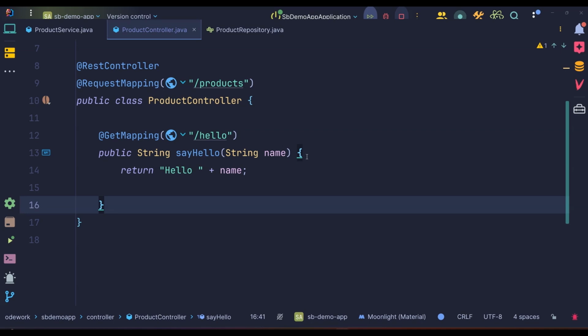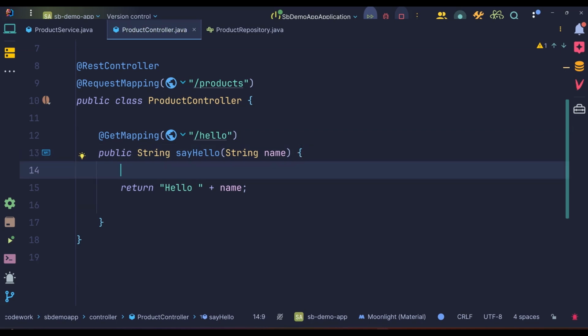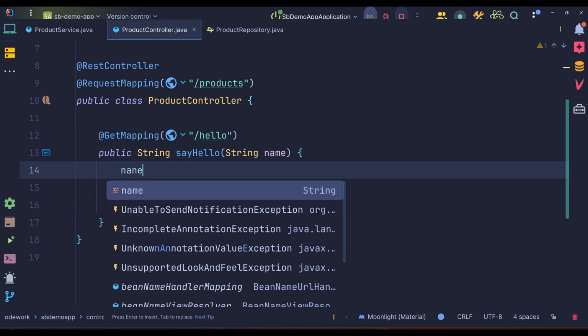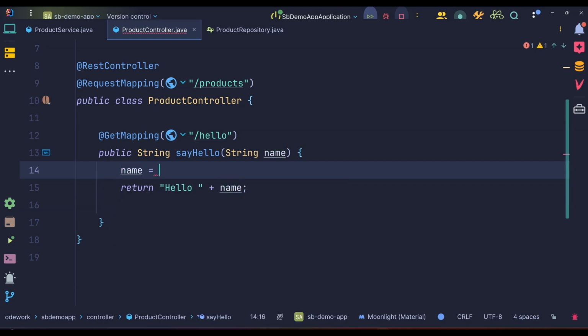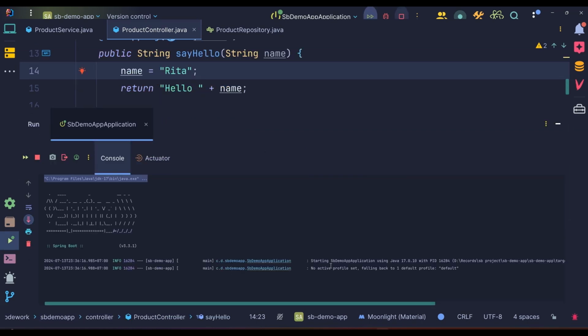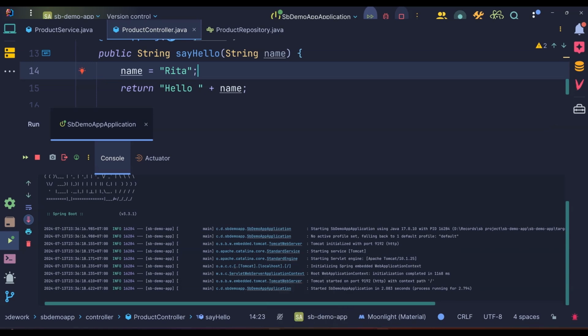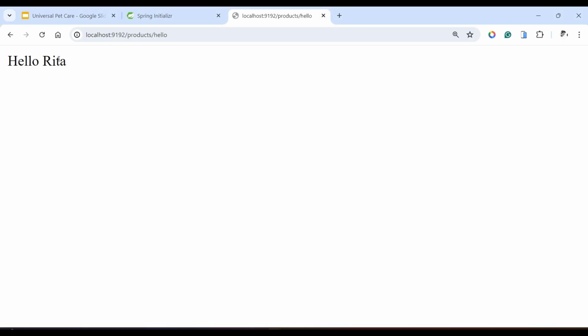So coming back right here, we just want to initialize this name. For example, this name right here. And so we just want to say the name is Rita, and we're just going to terminate right here. If we run our project again, our project has started running. If we go back to the browser, here we have Rita. If we refresh, we have hello Rita. So now we have gotten a response from our controller down to the browser.